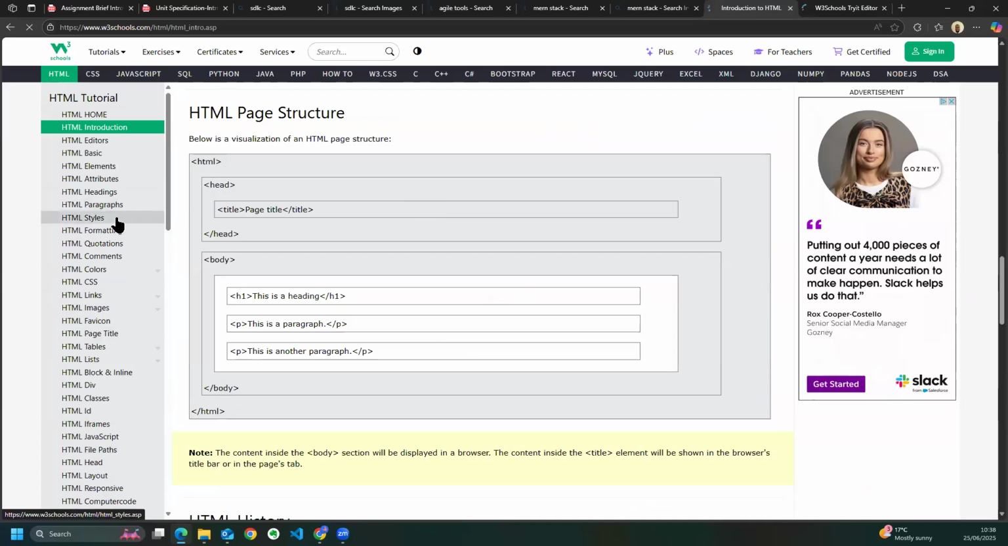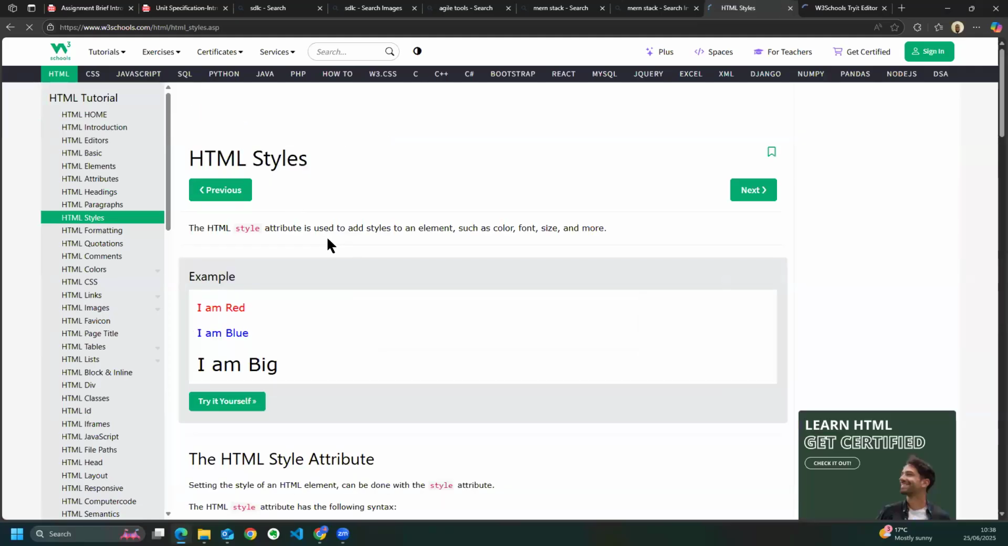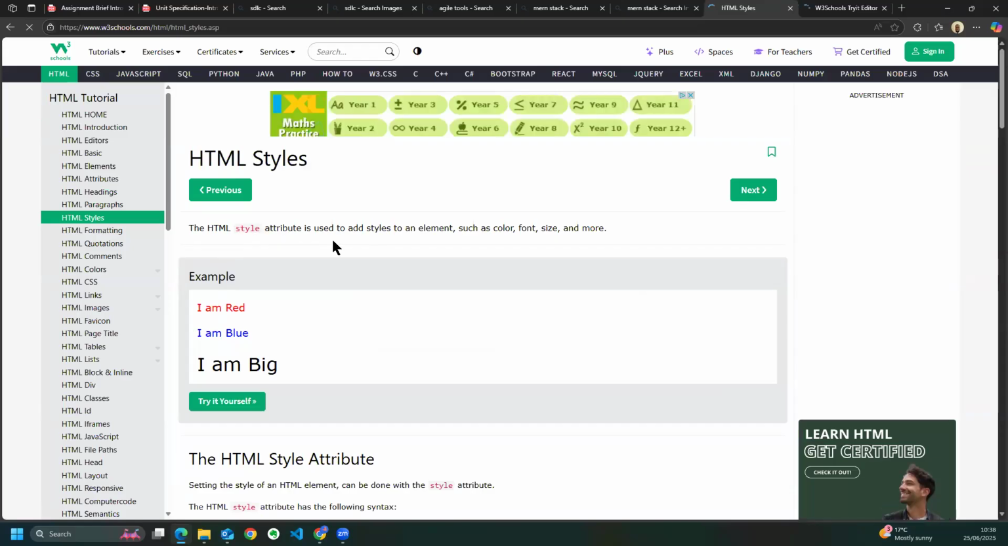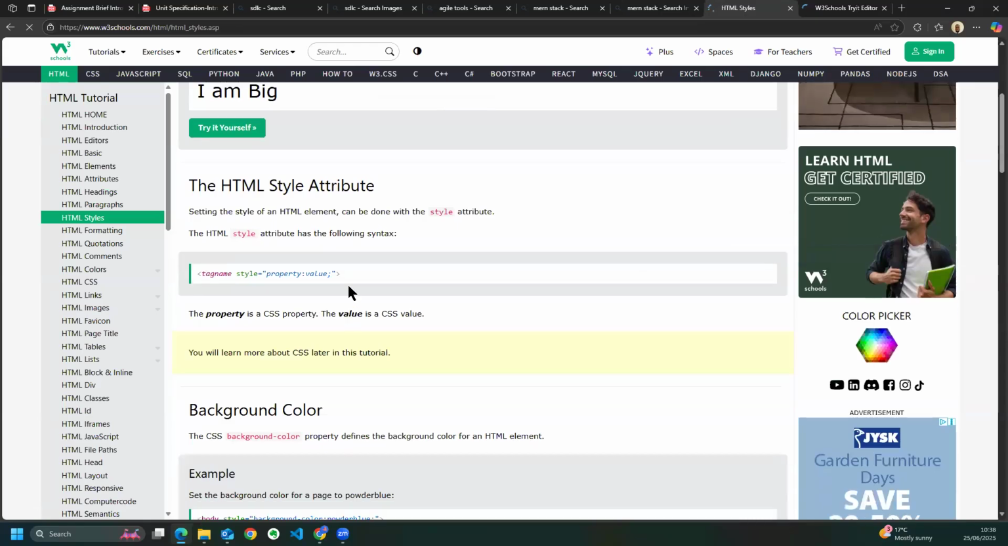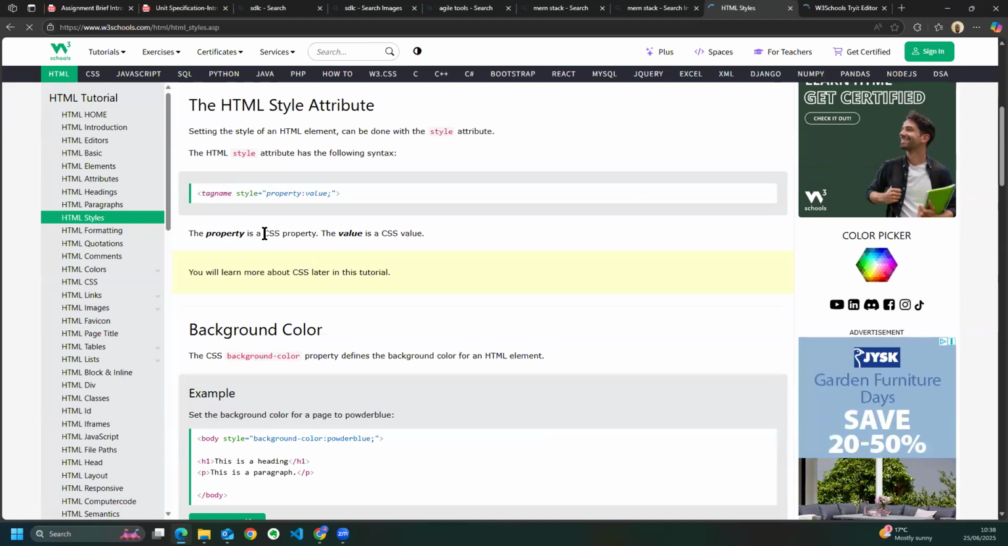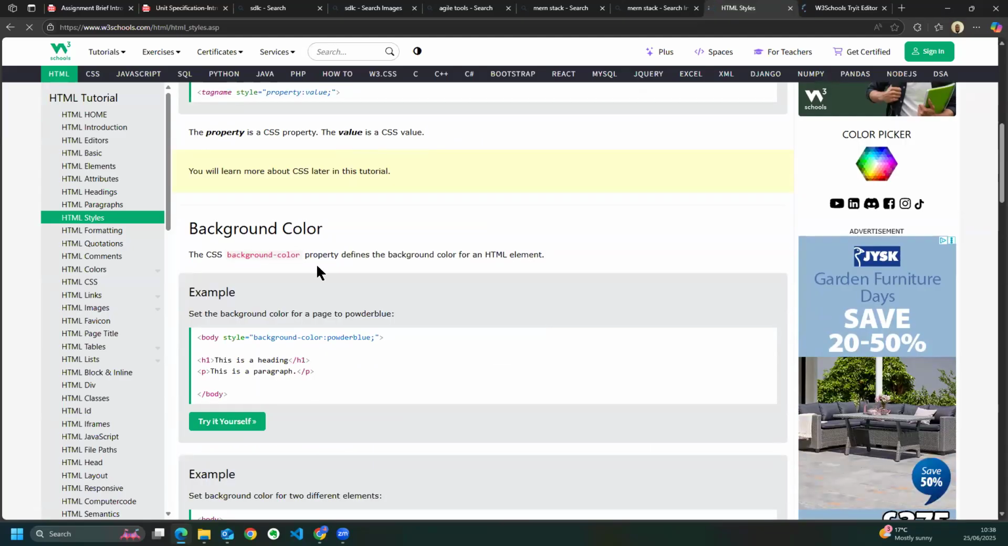Then we have different HTML styles. So he explains how HTML styles are an attribute used to add style to an element. This is where the design comes into place. That's where we'll now introduce you to CSS, where CSS basically is our style. So how we want our website to look will now be implemented with our CSS.